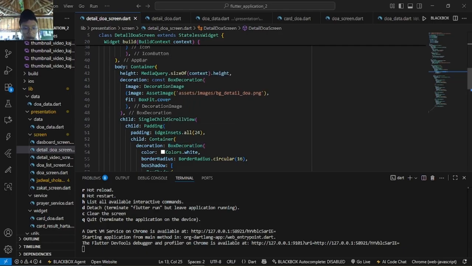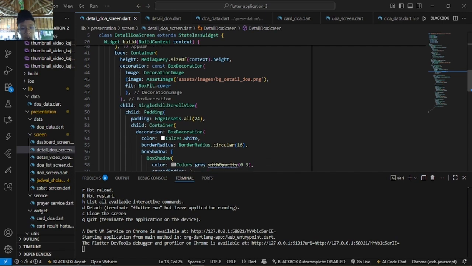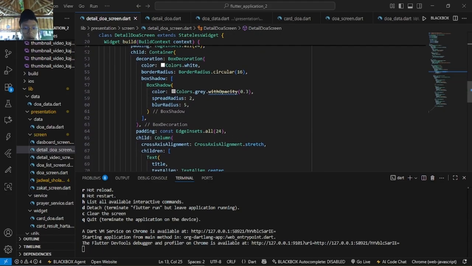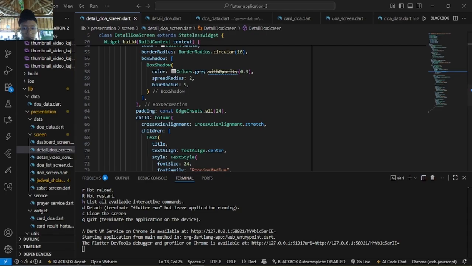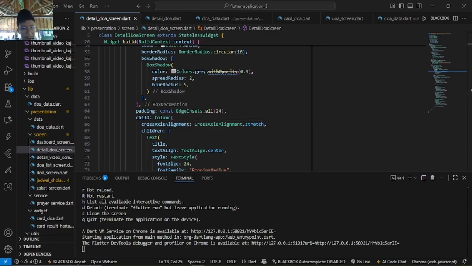And we come to the padding. Padding applies a 24 unit padding around the central content and a subtle shadow effect, box shadow, to make it visually pop against the background image. It also has internal padding of 24 units.